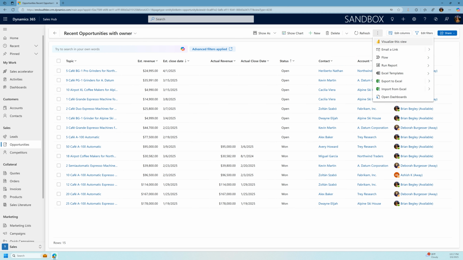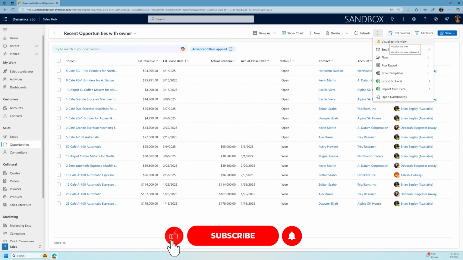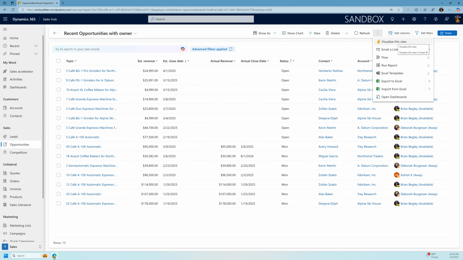Now, if you've been using CRM for the last few years, you may have noticed that there's a button in the ribbon called Visualize this view, and it has this little yellow icon, and that's the Power BI icon. Now, if you've never clicked on it, you're missing out on a powerful tool to create visualizations and dashboards out of your CRM data. So we're going to create one here based on this view, and I'm going to click on Visualize this view.